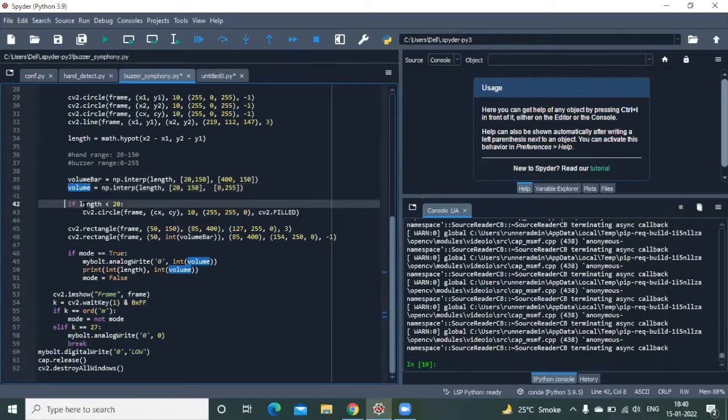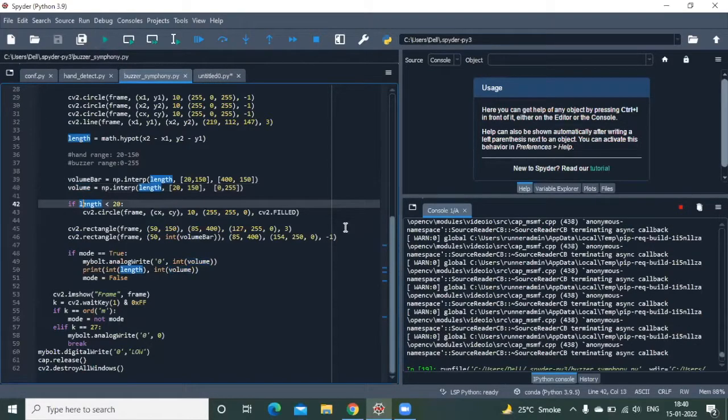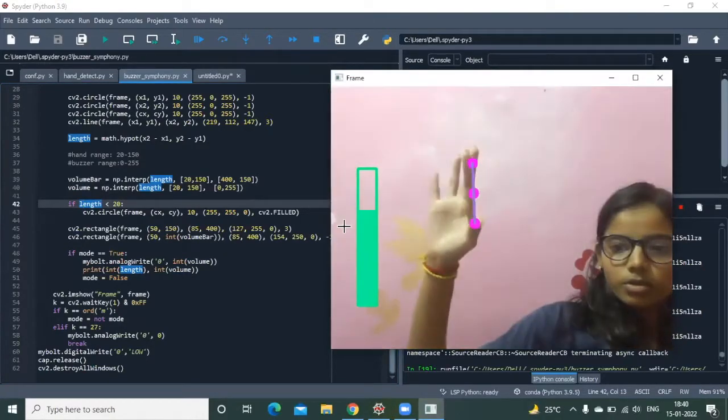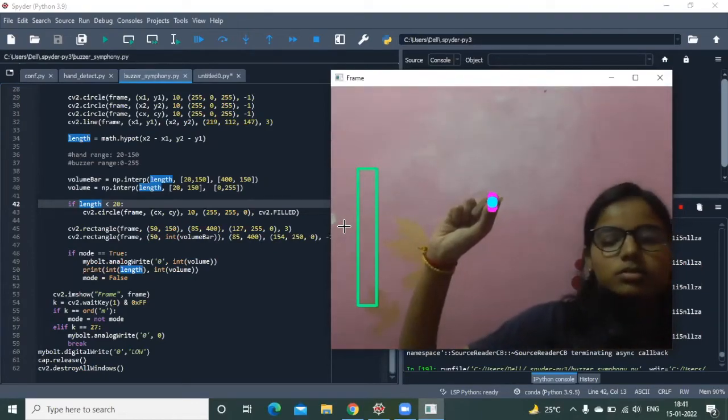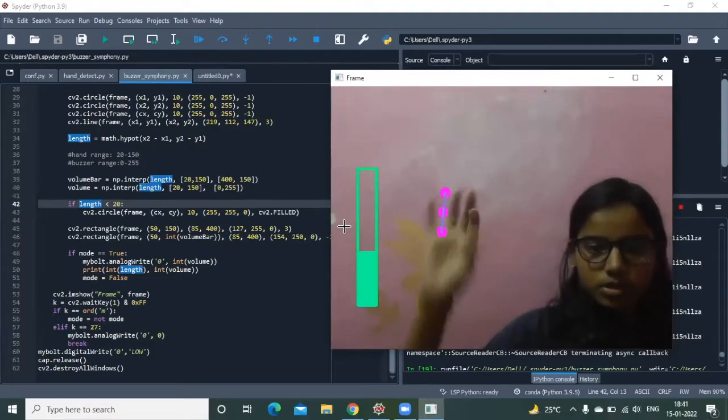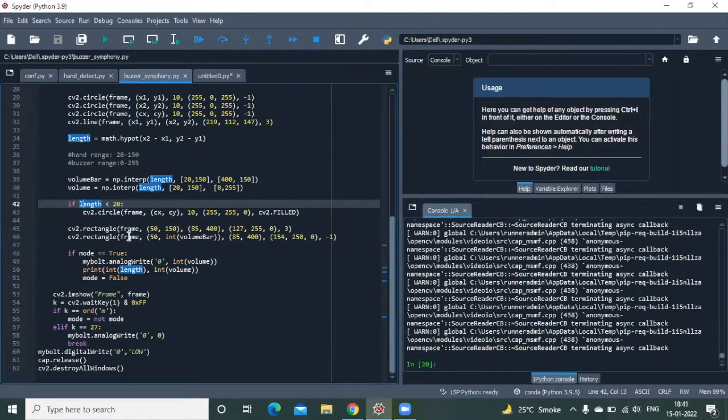Now this is an extra step. If you don't want to do it, you can just skip it. But this just says that if my length is less than 20, the color of my circle would change. And this kind of just gives a visualization that my buzzer should stop. So if I run the code, if my length gets less than 20, its color changes, as you can see. So that's what the if statement does. It's not necessary. It just gives a visual effect that yes, the buzzer is off.